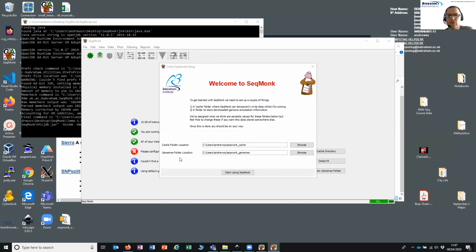So the two folders that are on here, one is just a cache folder. That means that when it's running, it needs to temporarily write out a bunch of data to somewhere on your machine and load it back in. Nothing is permanently stored there, but it needs to temporarily store stuff there. So you need to set a folder for that.